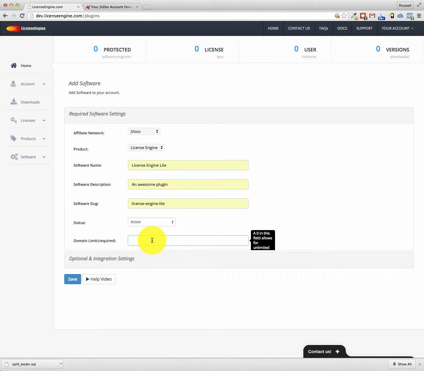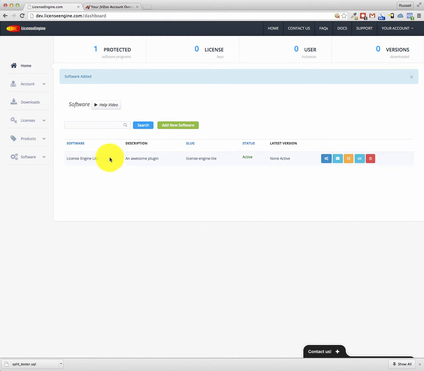So I want customers to be able to use this on one domain and one IP address. So I'm going to put in the number 1. And I am going to skip the optional settings for now. And click Save. Okay, so now I've got my software here in the software menu. I can edit my software. I can view the versions of my software. I can disable the software. I can duplicate it, or I can delete it.